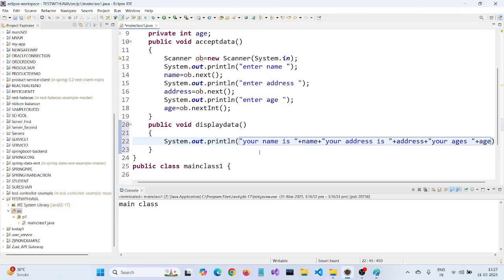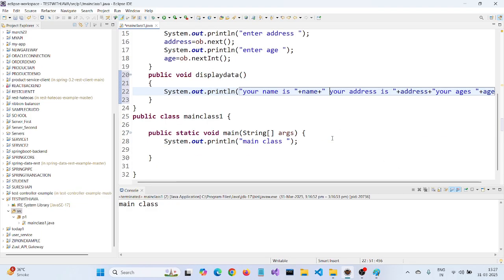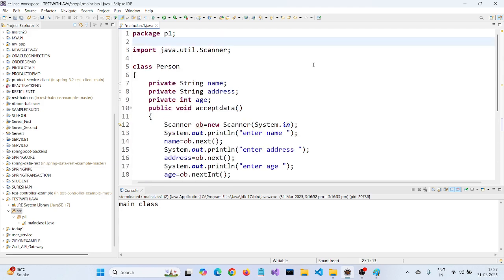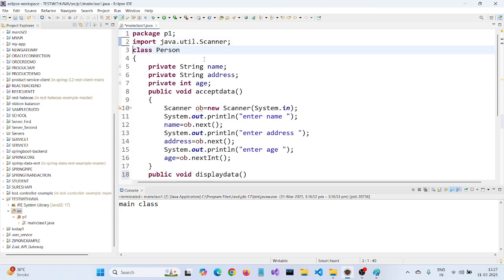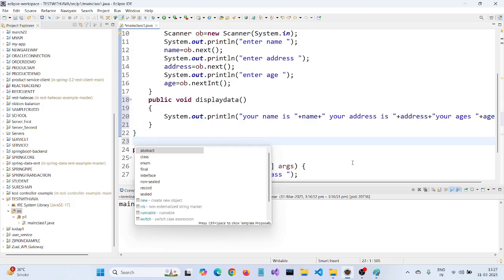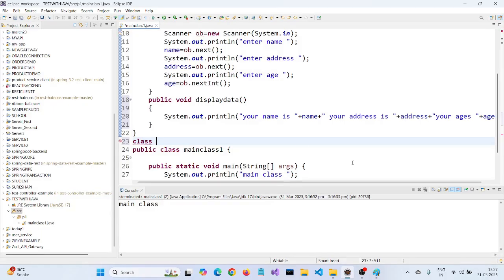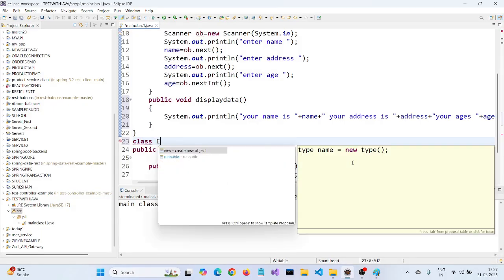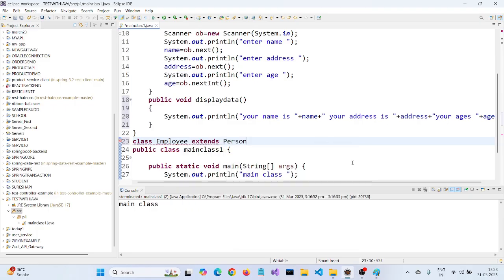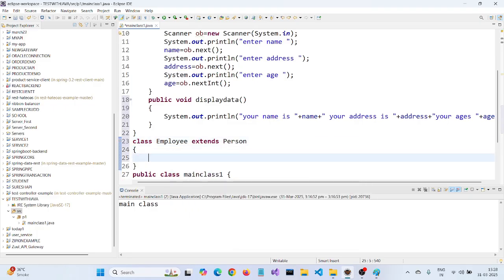Your name message, name, address, and then address and this thing. So this is our person class. Inside this package p1 we have this data. Now we'll have another class, let us say employee, and I say extends person class.